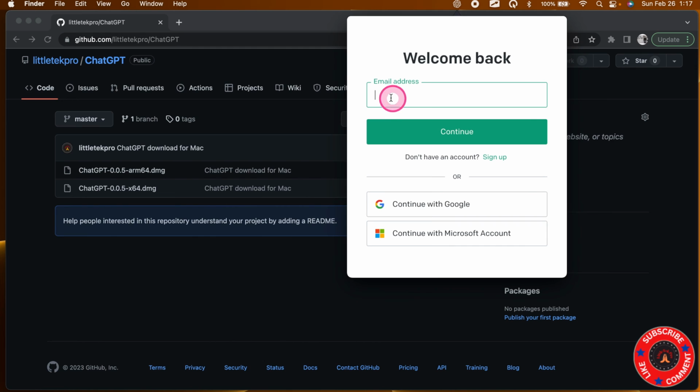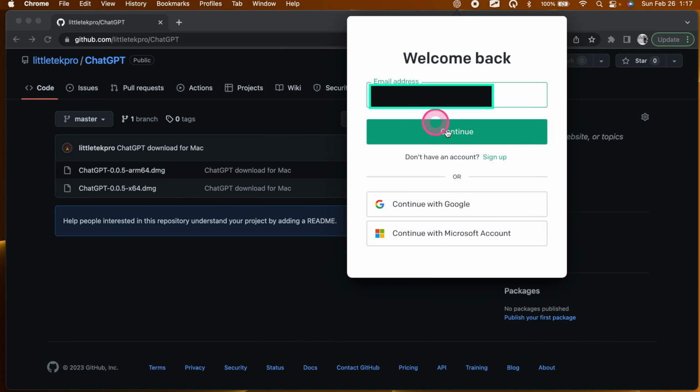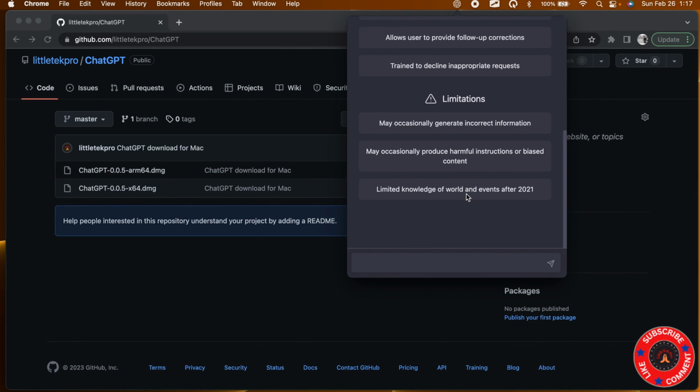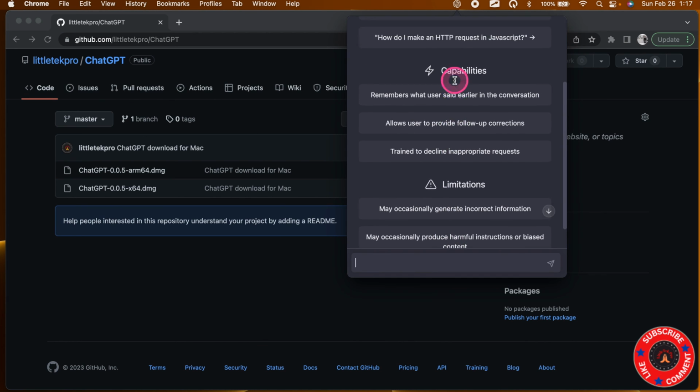So enter your email ID. If you already have credentials, just enter your email ID here. I'll enter my email ID here. Then click on continue. Then enter your password. Continue. Now you can see this screen is displaying here. So you're ready to go.